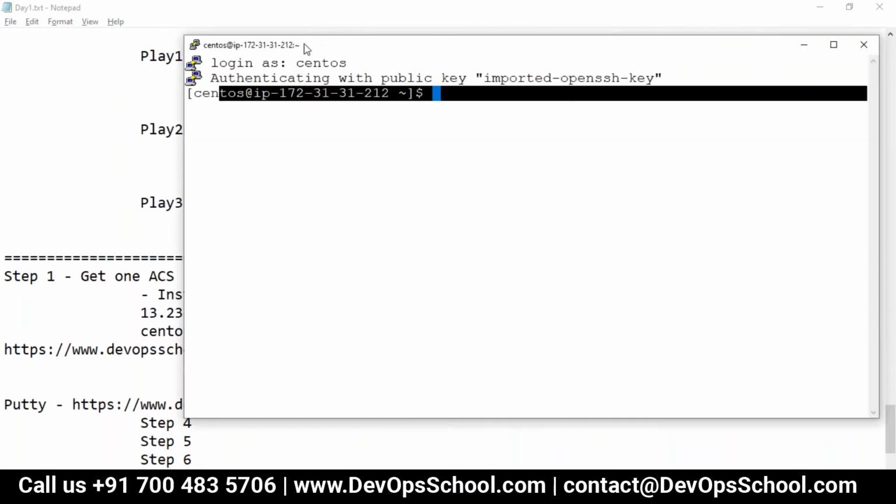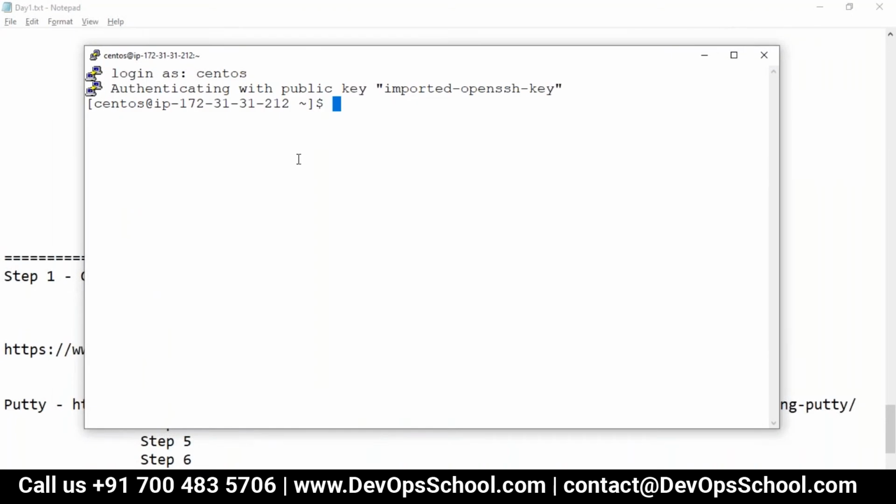So guys, I hope you all are able to see my screen. Is this view okay for everyone?